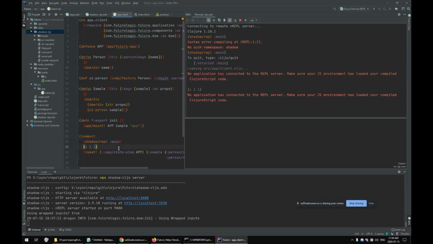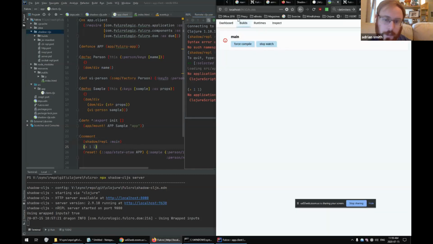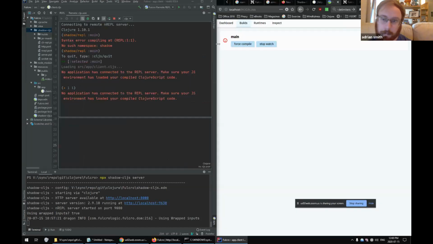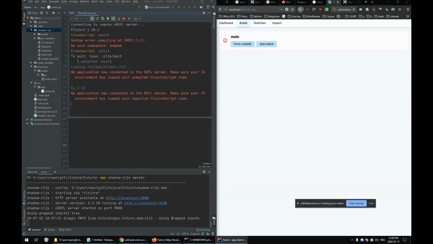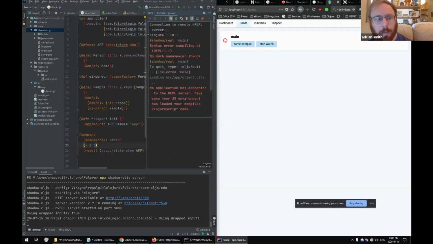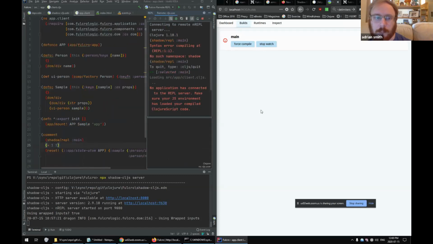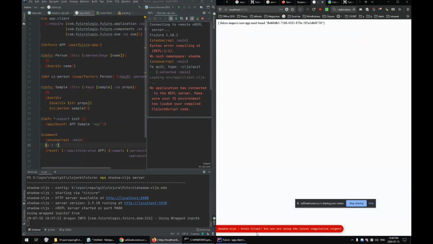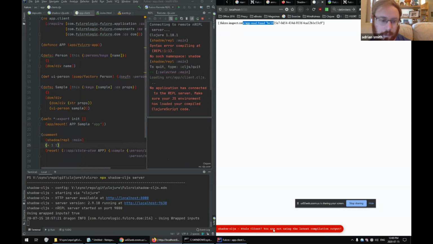Still getting this odd error again. No application is connected to the REPL server. Make sure your JavaScript environment has loaded your compiled ClojureScript. So you do have to be looking at the page and it not have any errors on it. Oh, okay. Like at the bottom of the actual page, not the dashboard that we're playing with. Yeah, that error at the bottom needs to go away for that to work.